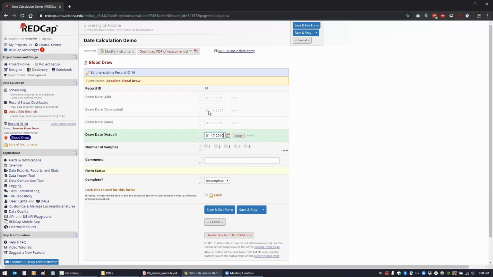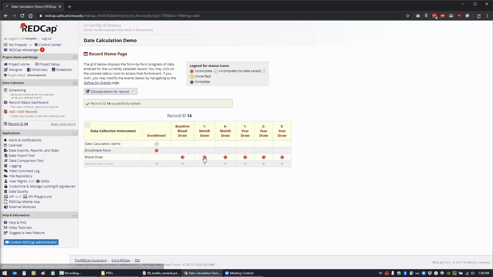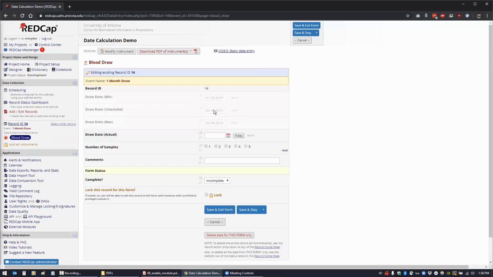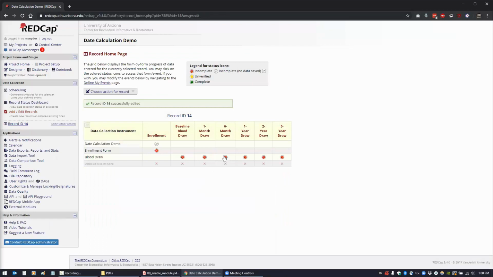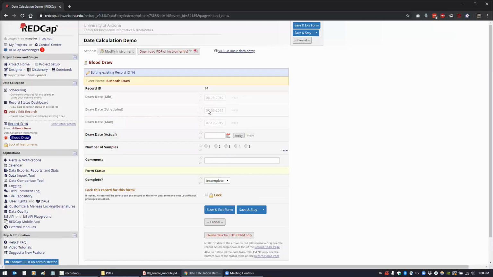You know, it's within, and you could probably do some of the date calculation fields or any of that kind of stuff to show whether they're within range or not. So that's for the baseline. If we go to the 1 month, it's on February 1st. The 6 month should be July 1st, but because of the way the days are and because we're doing 30 days, it's going to give a range. It's not exact.